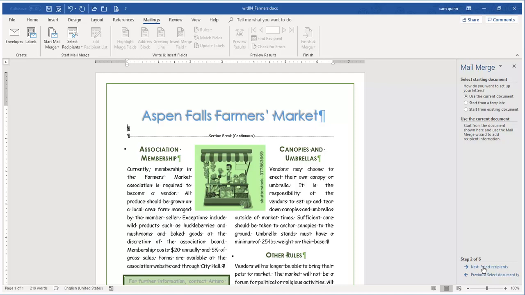Oh, sorry. No, we want to do letter. Now we're doing our use the current document. So we're going to click Next. All right, so now we're into the source file.